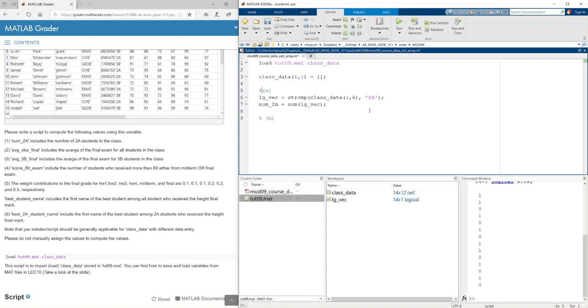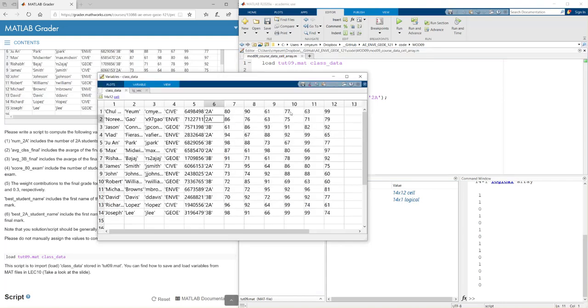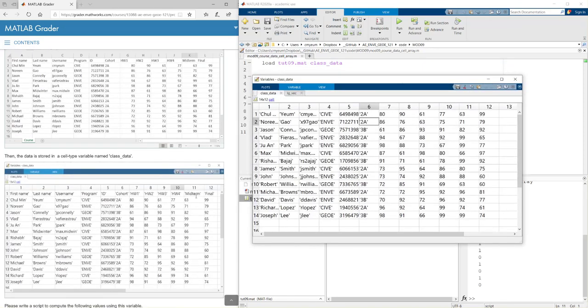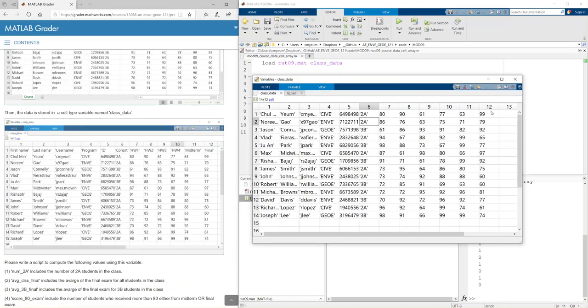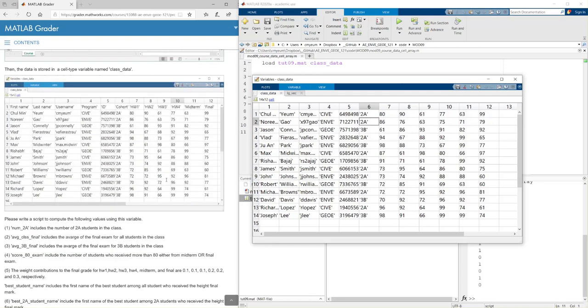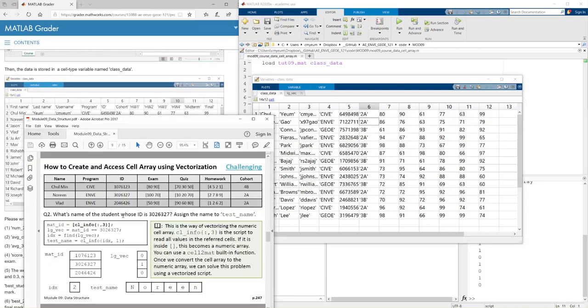B is the average of the final exam for all students in the class. Where is the final exam value? That is the final exam in the 12th column, right? So what syntax do we use? This one, because we are dealing with the numeric value. The first step is we are going to extract this numeric value and then store those values to the numeric array, so we are using this equality operator, solving the problem using vectorization.